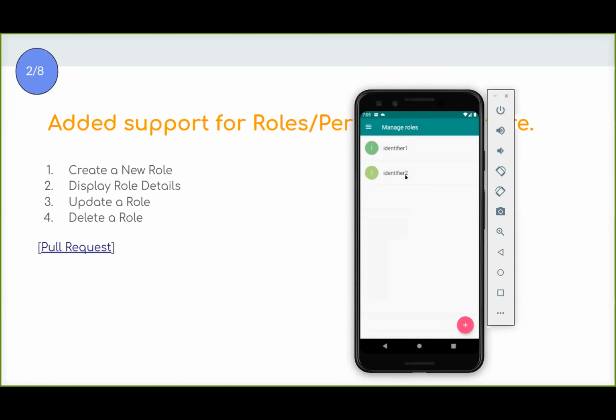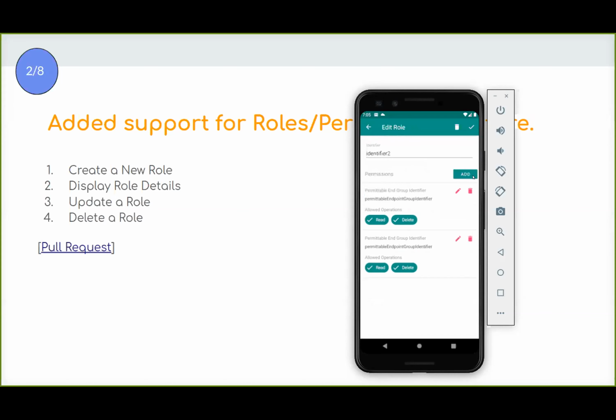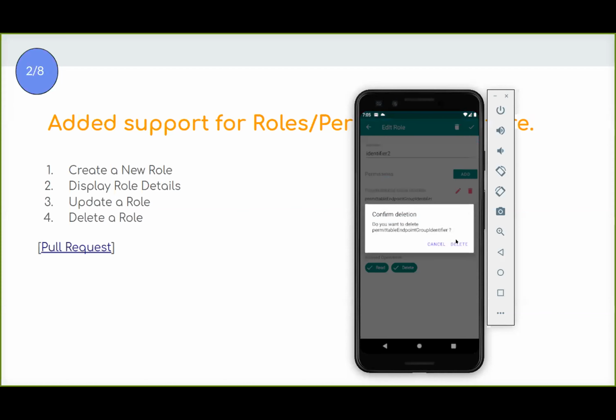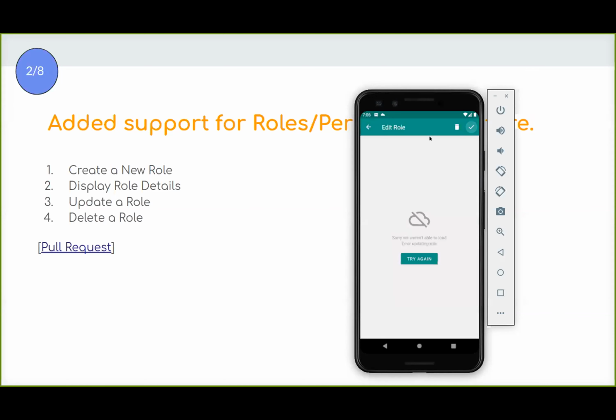So when you click on this list in here, we are showing a list of 2 roles. When you click on any item, it will show the role details like identifier, the role name, and the allowed operations. And if you click on this icon, you can edit this like this. Now I delete this role and I will save.